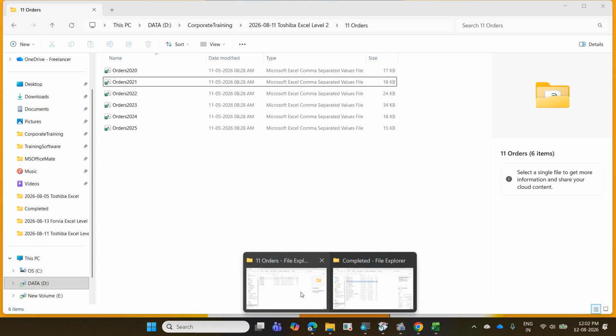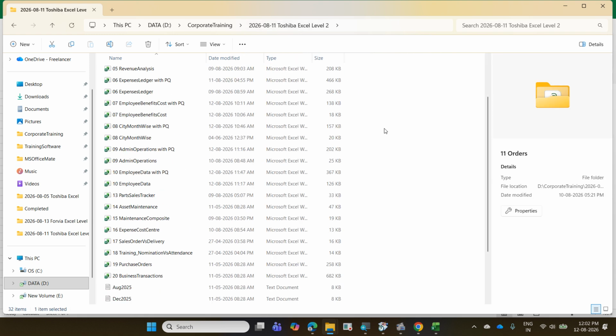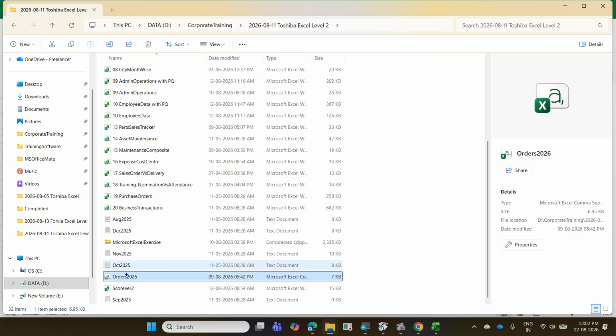Just imagine that I have downloaded this file today, in the morning. So this file, cut it with Control X, or right click and cut this file. Go to that folder, 11 orders, and paste it. Assume I have downloaded this file today, and I am putting that file into this folder.